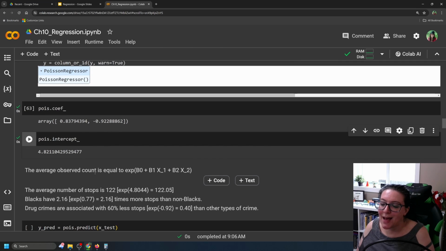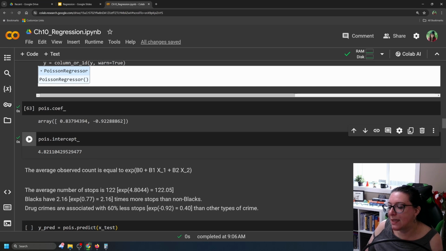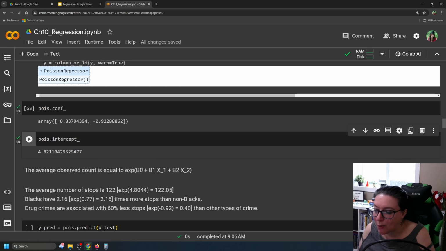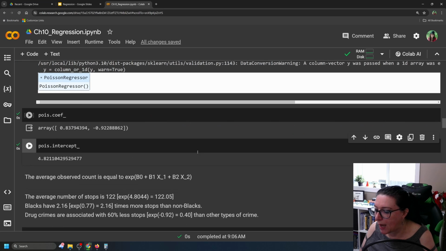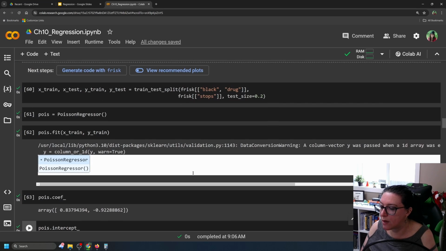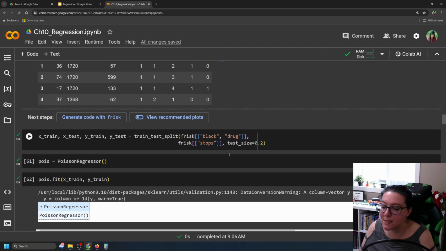The way that Poisson works is the average observed count, our lambda, is equal to e to the power of, and then you have this intercept plus the first coefficient times whatever our first variable is, whether or not they are Black, and then plus the second coefficient times our second variable, whether or not it is a drug crime.